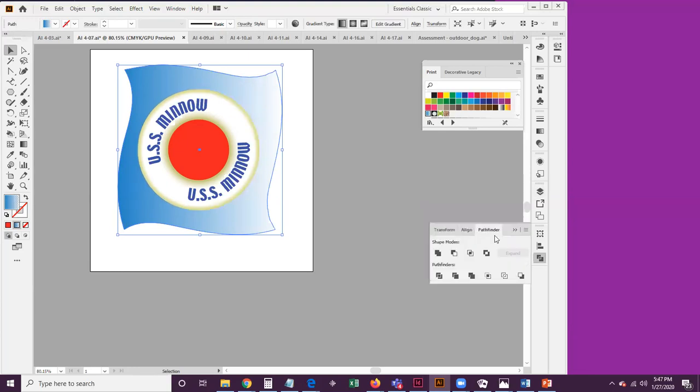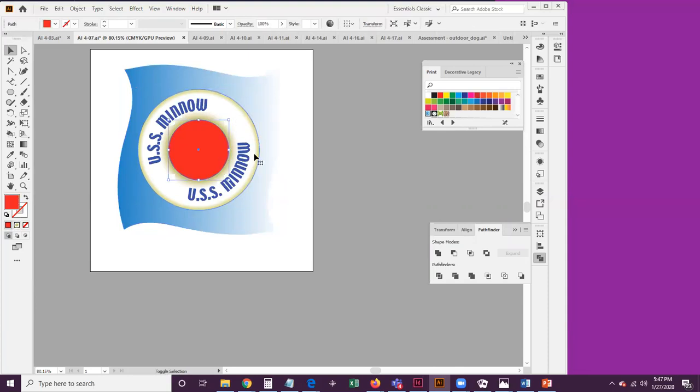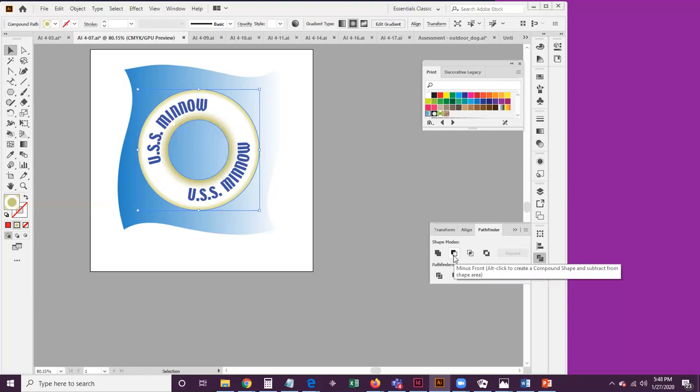So there's some tools down here in your Pathfinder where you can actually punch holes into stuff based on what you have selected. So I'm going to select this and the inside circle. I'm going to make sure that these are both selected, and then I can do some different things. What you'll notice is the color that's on top is going to influence what happens underneath it. So this one right here punches a hole right through the center, right? So minus front. Whatever's in front is going to get minus.